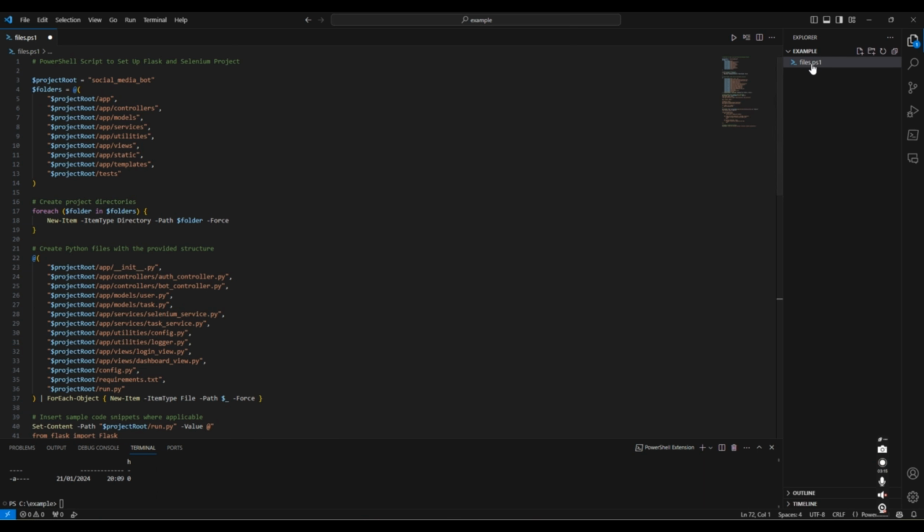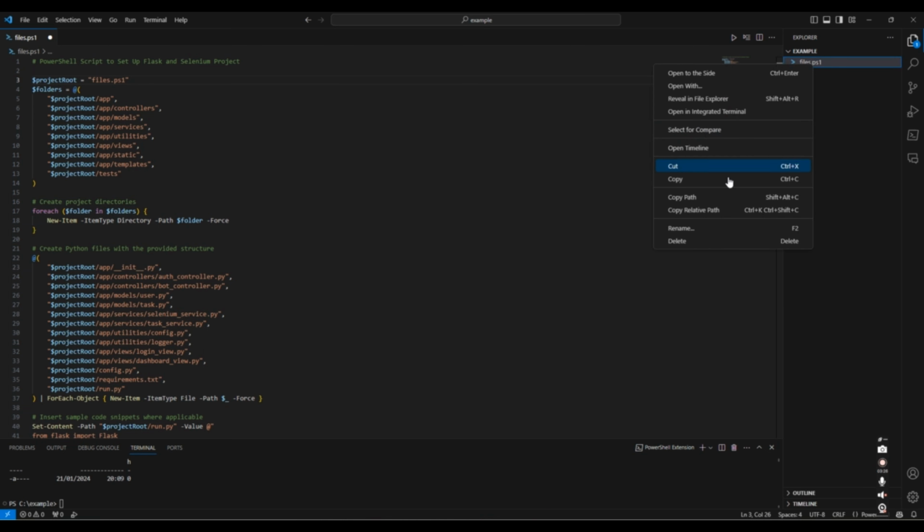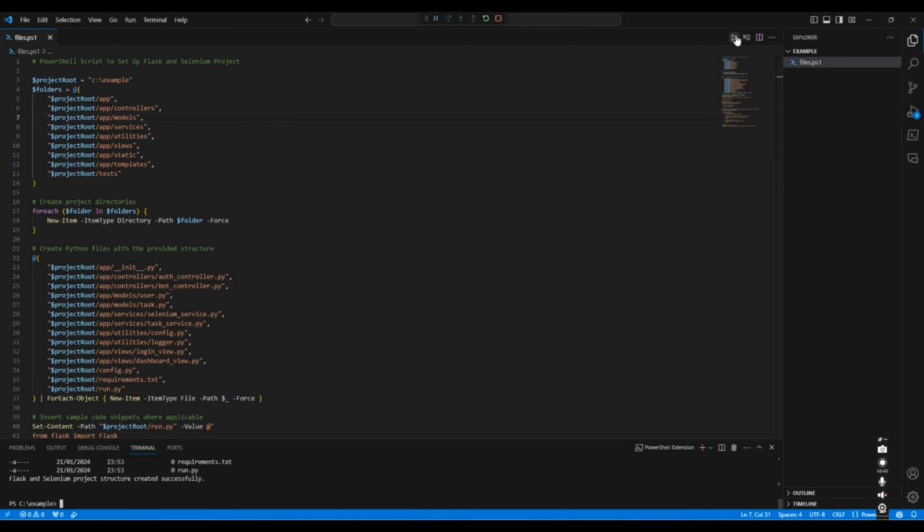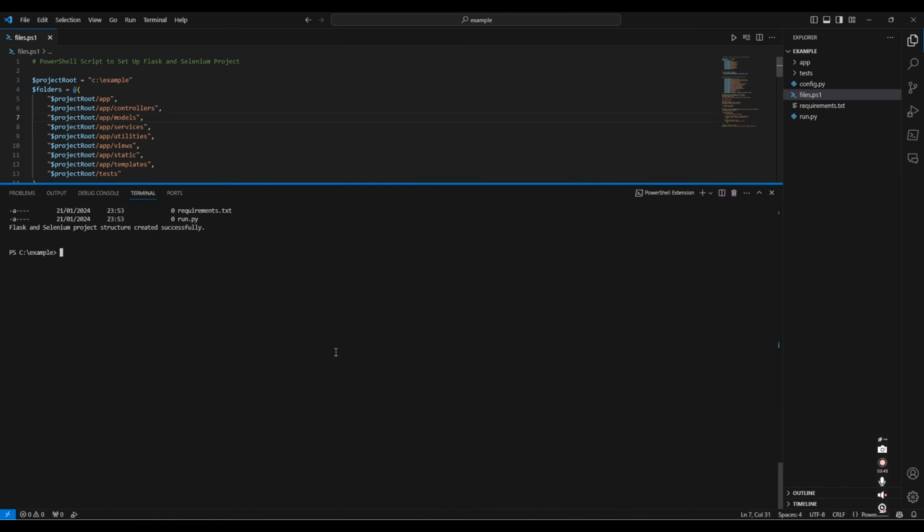Let's make sure my project root variable's set. Oops. Help if I put the right thing in. So I'm going to put in the example folder. Save that and run again. Take a look at the output, see if we've got any errors. Looks like it's got no issues there.